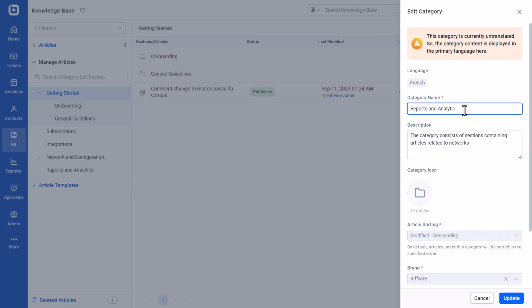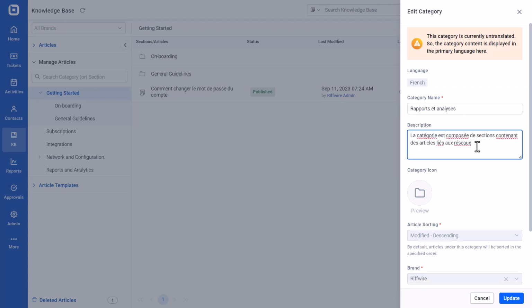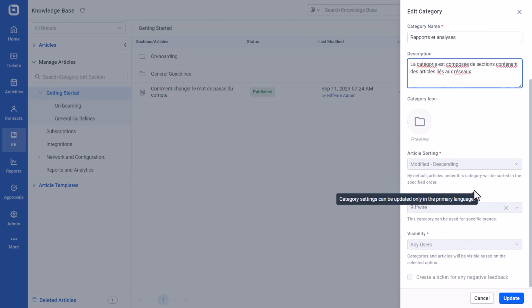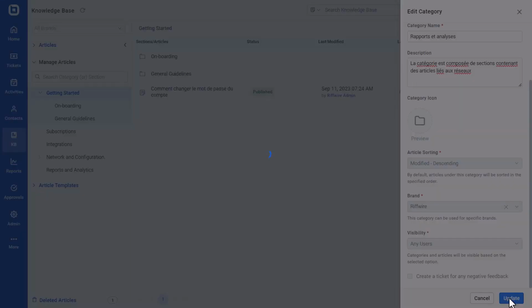This will open the category edit page corresponding to the selected translation language. Enter the category name and description. The primary language settings for that category will be applied for the remaining information. Then, click Update to save the translation.